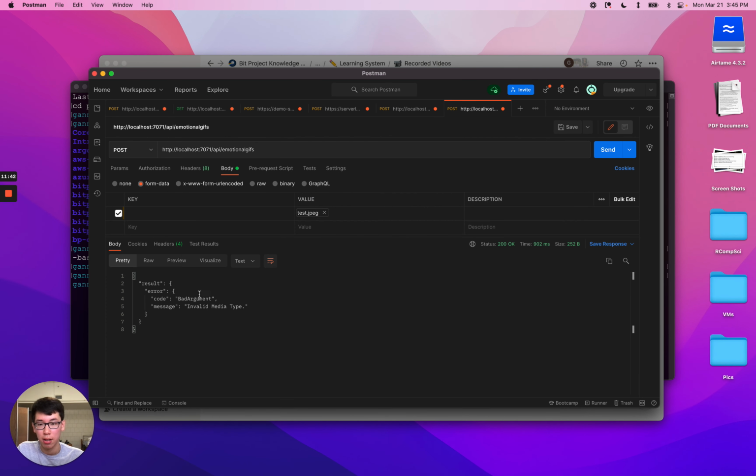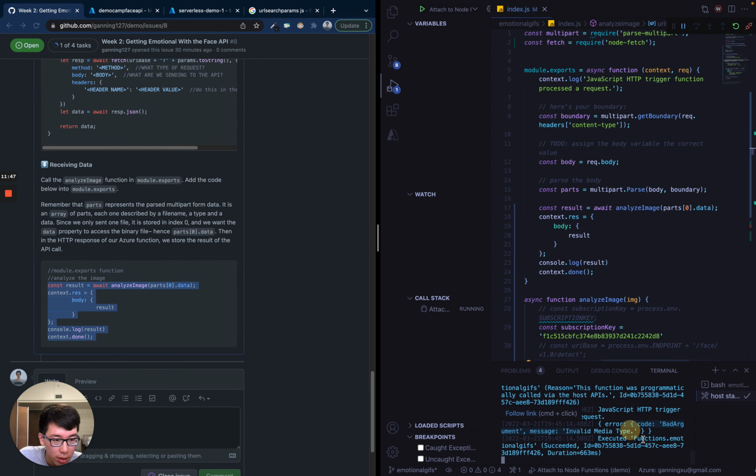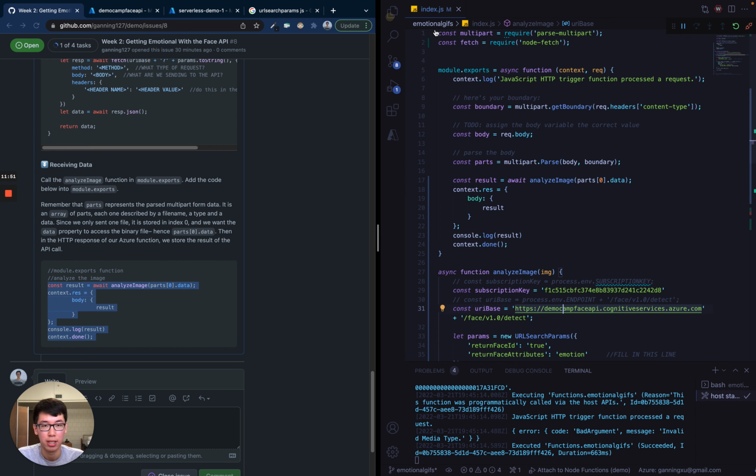Click send, and it says invalid media type. So let's see what went wrong. Bad argument, invalid media type. So let's go ahead and look at this. I actually don't know the error, so I'll be back in 1 minute after I figure out this error, and I will get back to you.